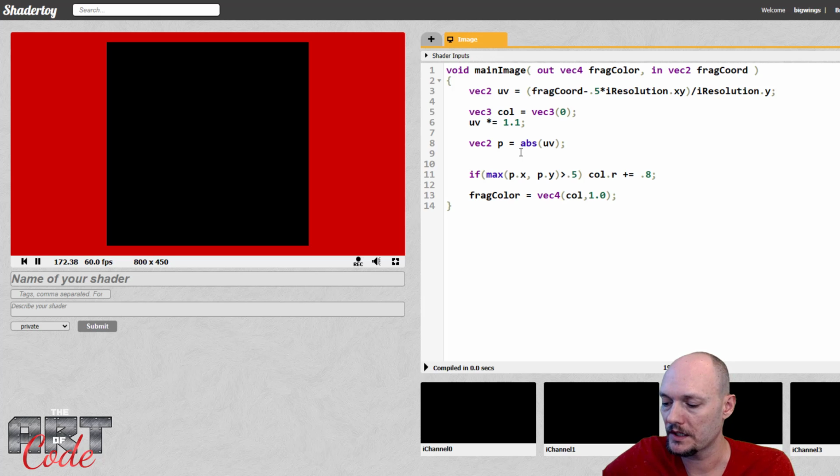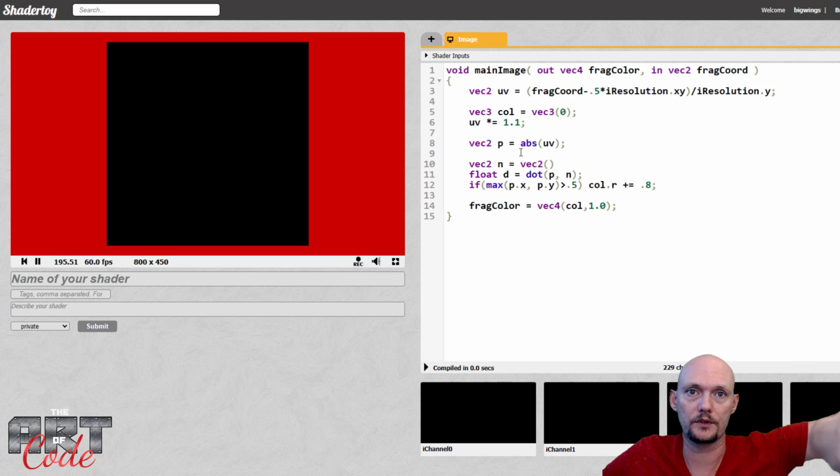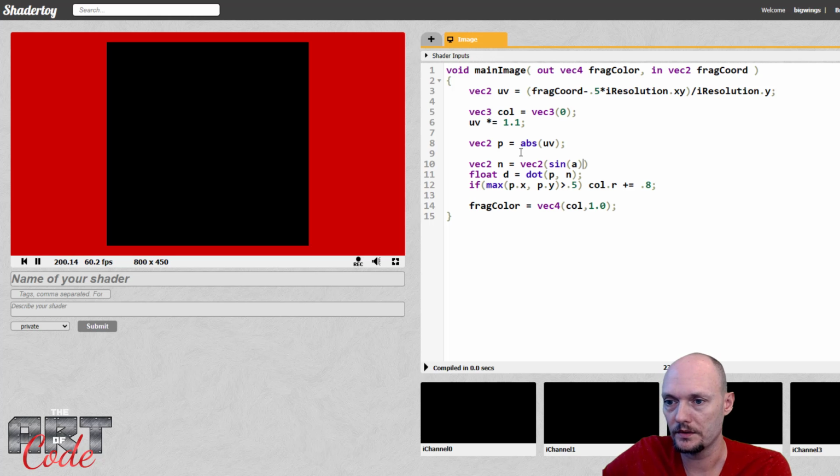Yeah, so in order to make a slanted line, I'm going to calculate a distance to that line. And in order to do that, I can use a dot product with the position I'm at, and then some normal, which indicates how the line is oriented. And that normal is just a around the clock vector, basically, of length 1. And so for that, I can use a sine of an angle and a cosine of an angle. And then I need an angle.